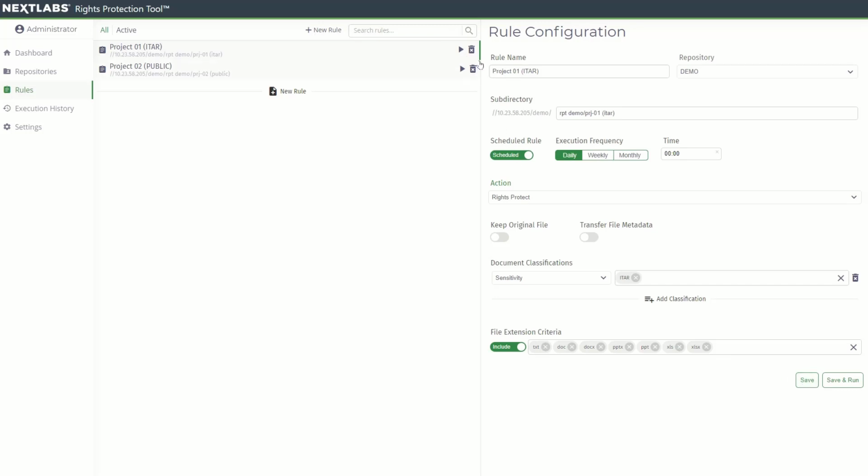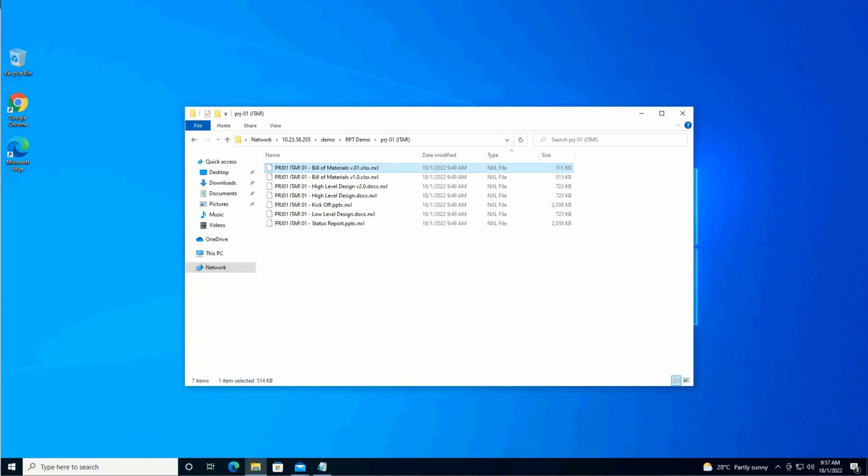on the Run button. Now, we go back to our file share, where you can see that all our documents are protected, evident from the NXL extension. The NXL format indicates that the files have been classified and protected, allowing the users to share these files outside the organization with peace of mind.